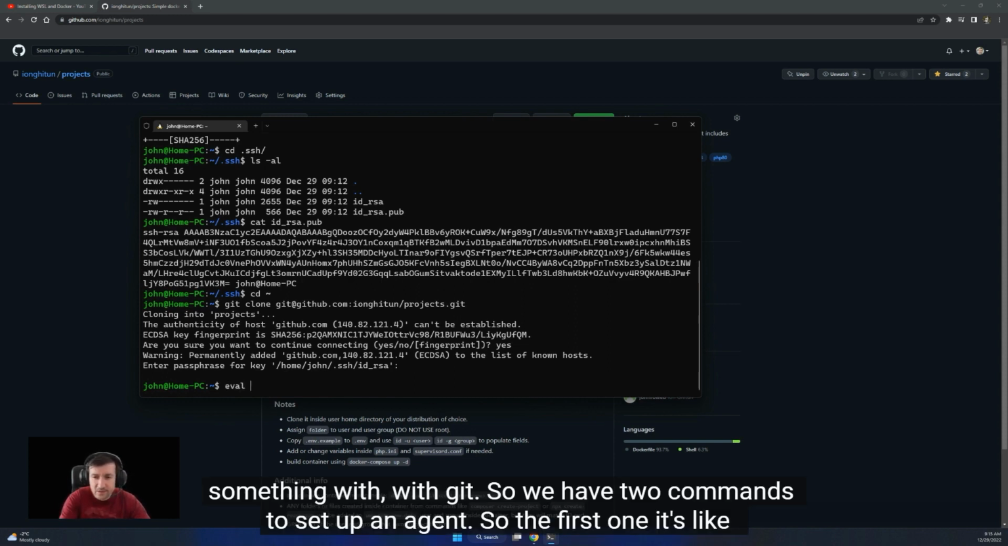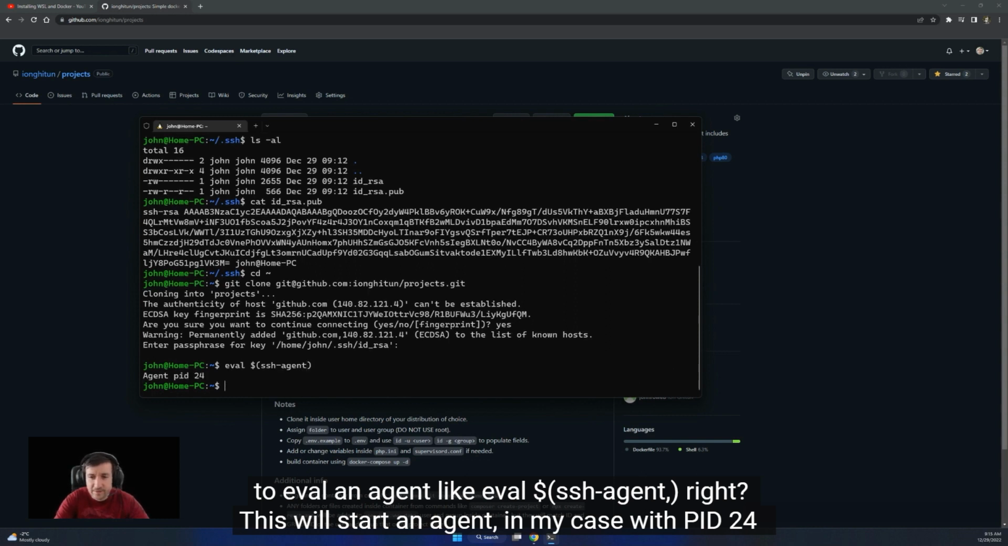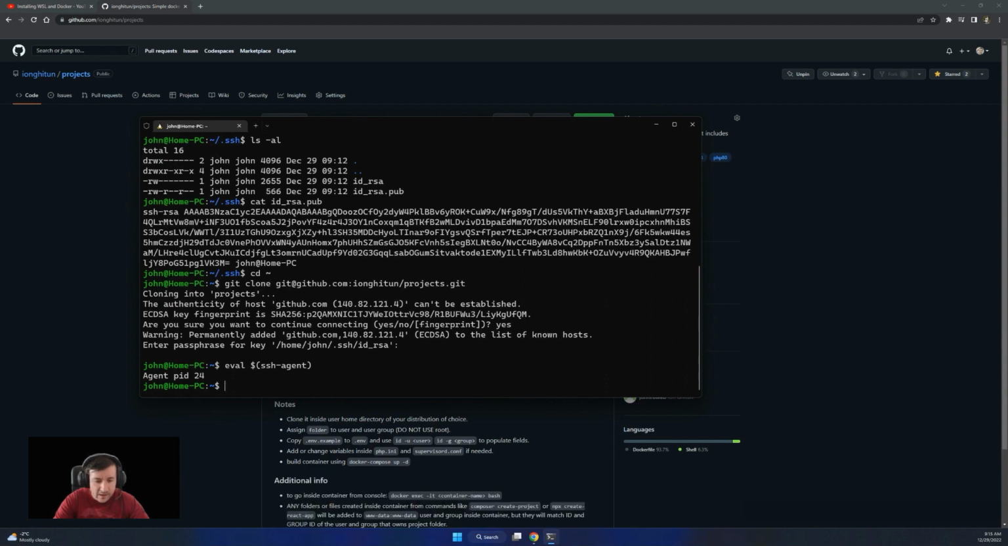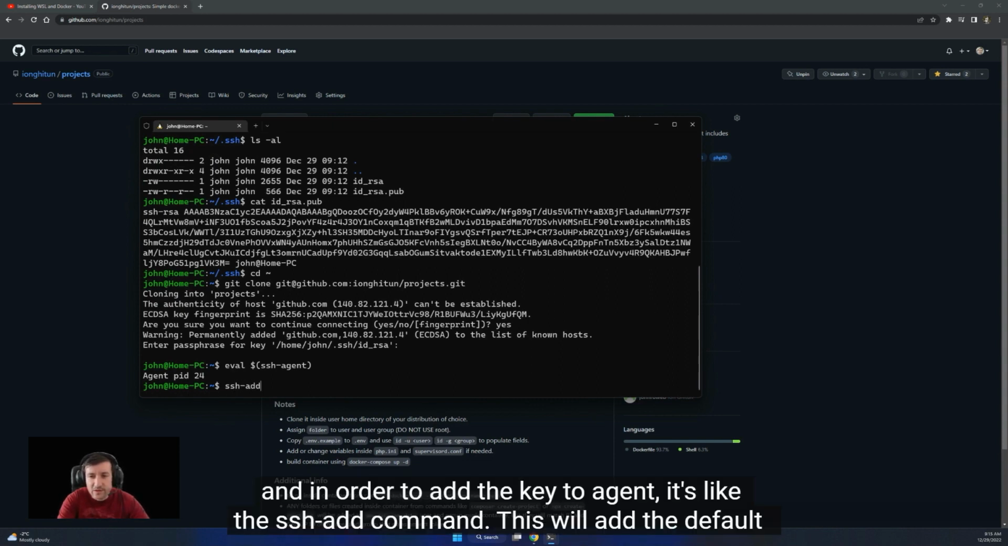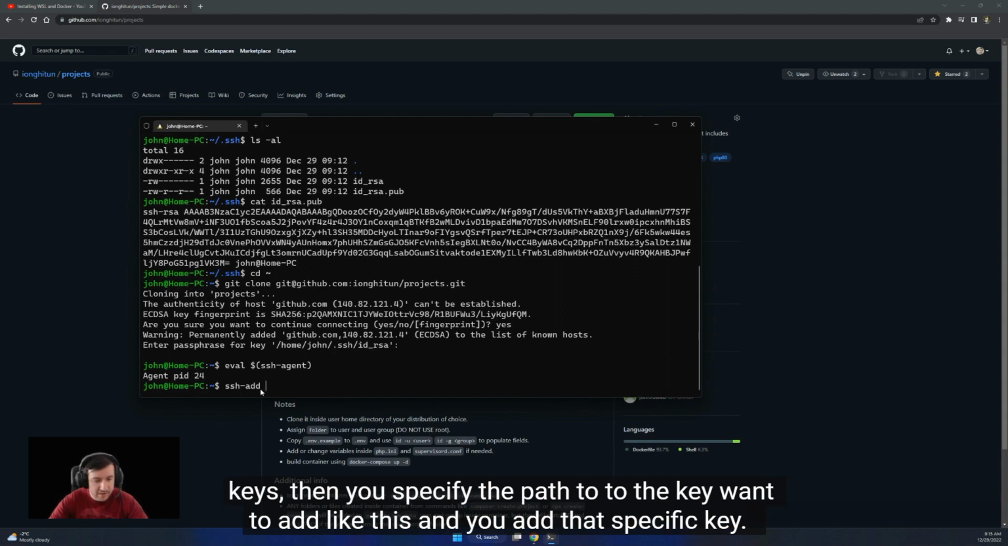We have two commands to set up an agent. The first one is to eval an agent, eval ssh-agent. This will start an agent, in my case with PID 24. And to add the key to the agent, it's the ssh-add command. This will add the default id_rsa, like this one, to the agent. If you have multiple keys, then you specify the path to the key you want to add, and you add that specific key.